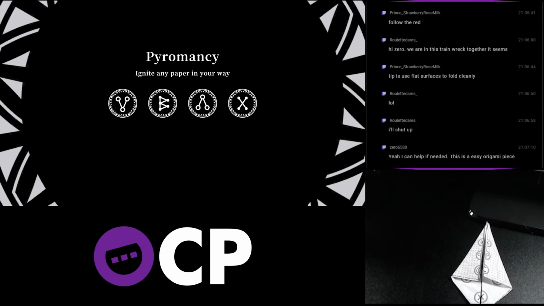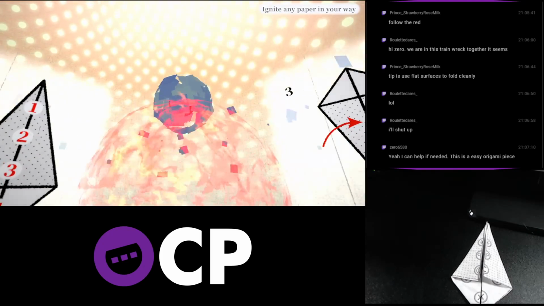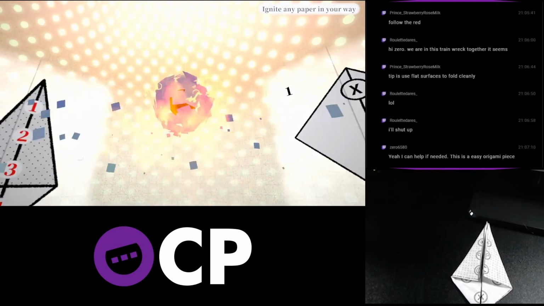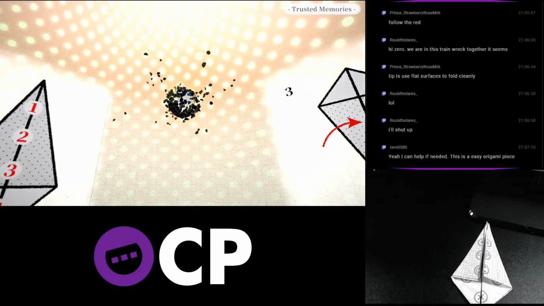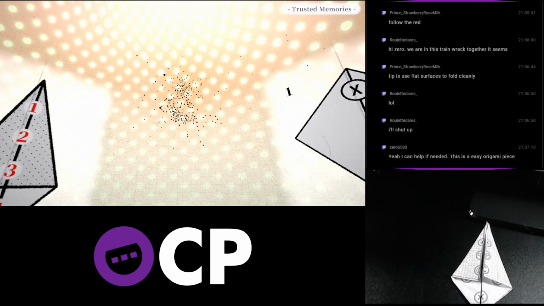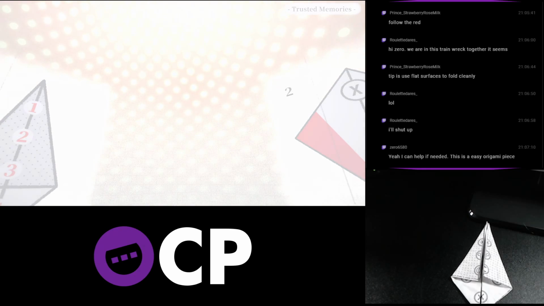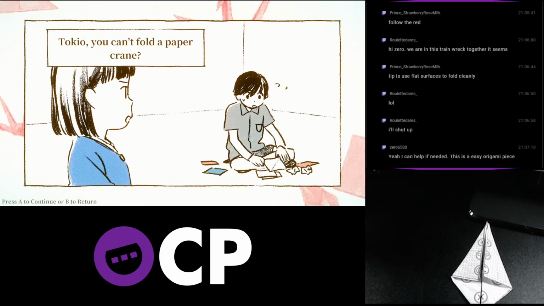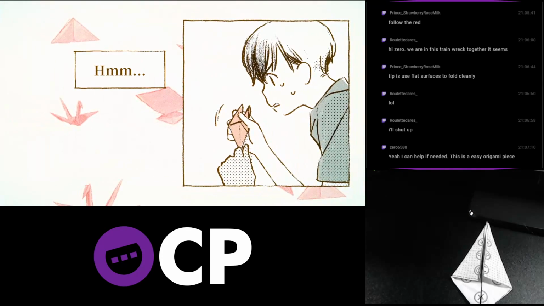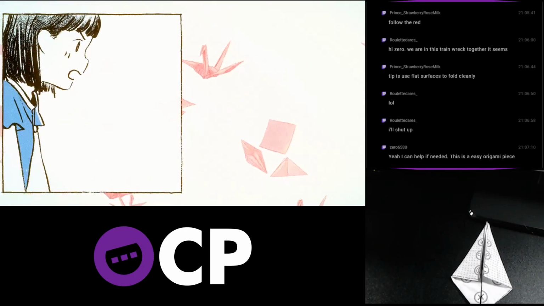I've never done origami before, so... Oh, we shot that thing. No, I cannot. Anthony, I'm just role-playing the protagonist. That's all I'm doing.